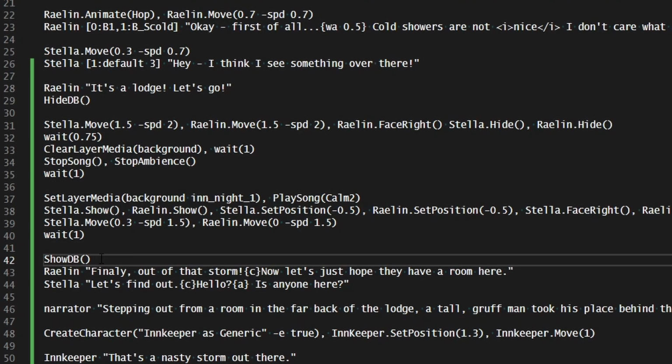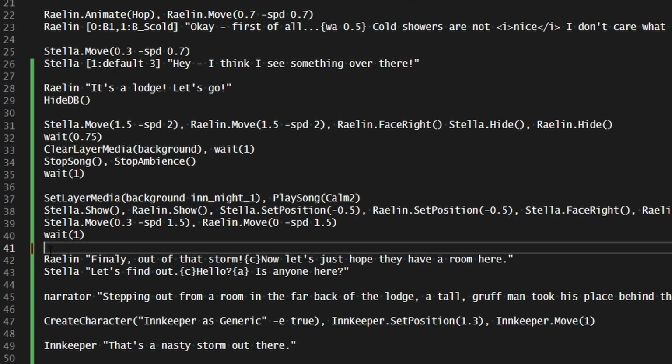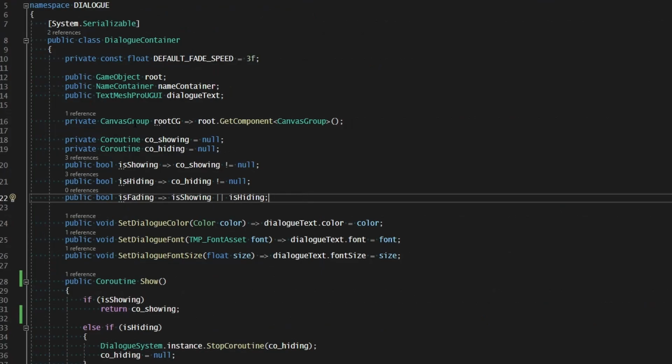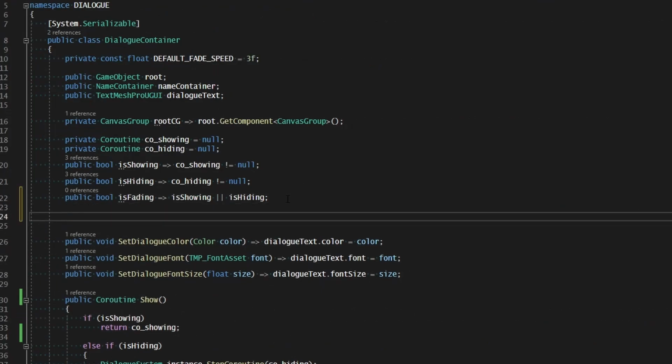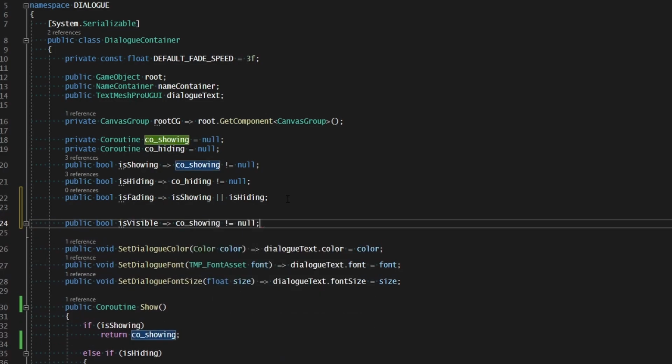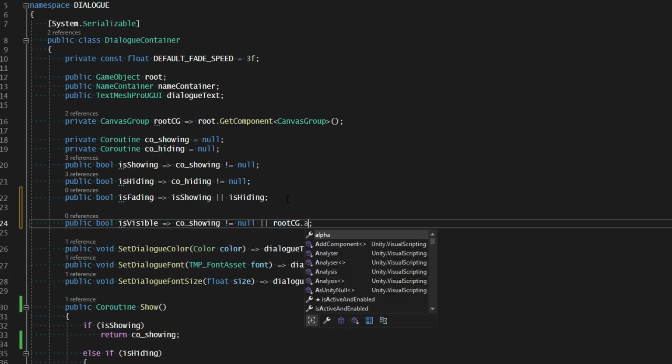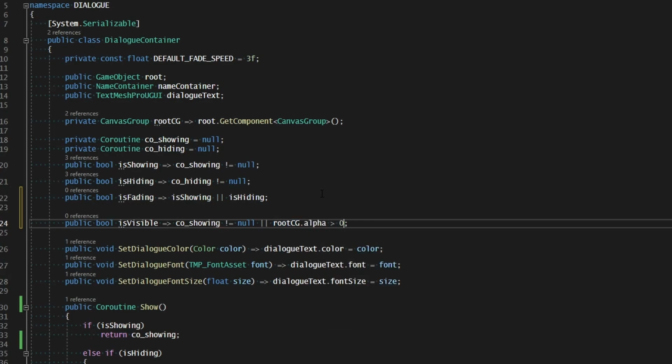Now maybe instead of having to show the dialog box, I could make this automatic whenever a character starts speaking. So we can avoid using show DB again maybe, and once another character starts talking, it will automatically show the dialog box if it's hidden. This involves being able to check if the dialog box is visible. So we can add ourselves a new boolean, public bool isVisible, and set that to true if CO showing is not equal to null, or our root cg.alpha is greater than 0.